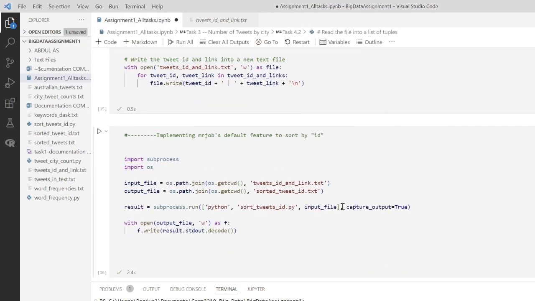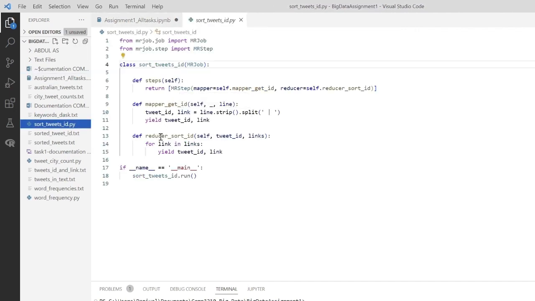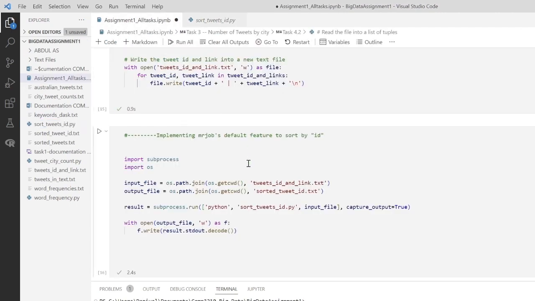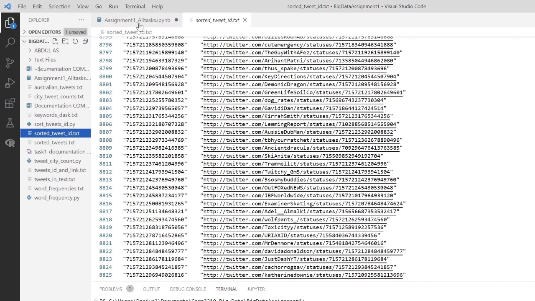And then we have our MapReduce function, which we import with the subprocess. We define our input and output files. We check our sort tweets_id.py, which has one mapper and one reducer function. This uses a default feature of MapReduce to sort them based on their IDs. And then we can check that our final sorted output is stored in sorted_tweet_id.txt. So this is our final output.